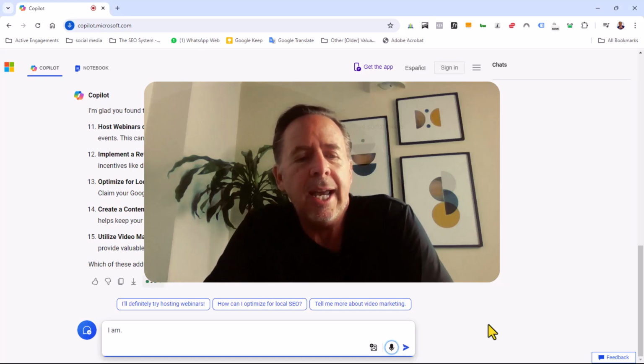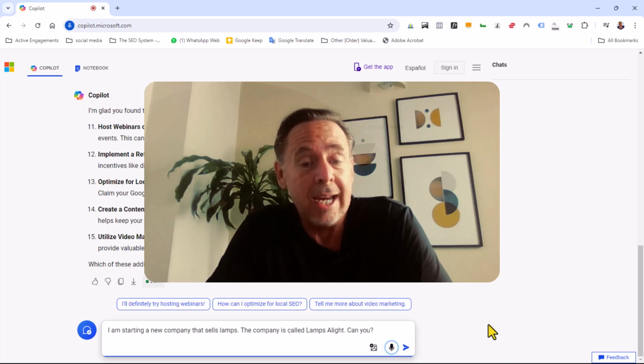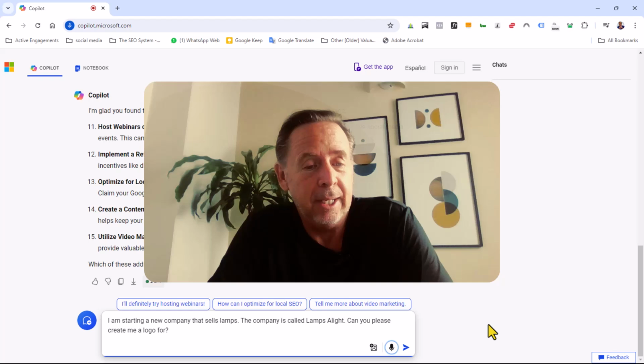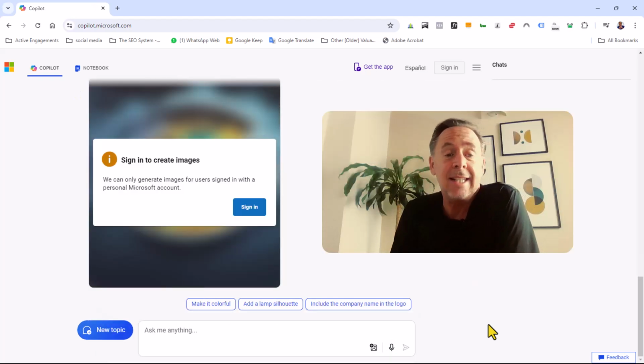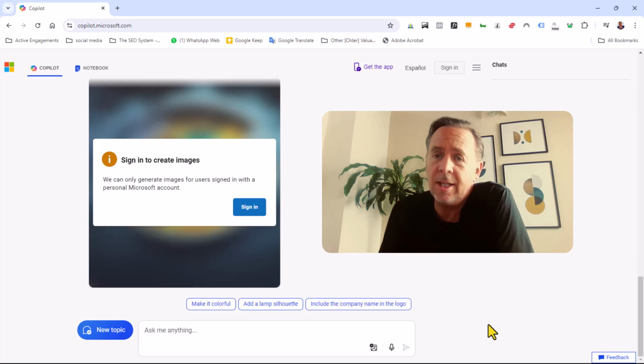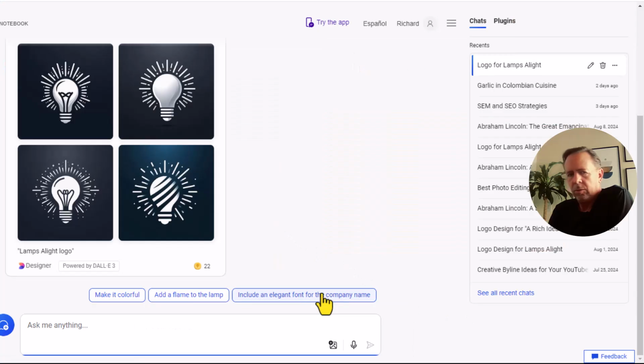I am starting a new company that sells lamps. Company is called Lamps Alight, period. Can you please create me a logo for my company? Okay, here you can see you need to sign in to create images. This will require a Microsoft account, which is free. I already have one, so I'm going to go ahead and sign in for this process to take place.